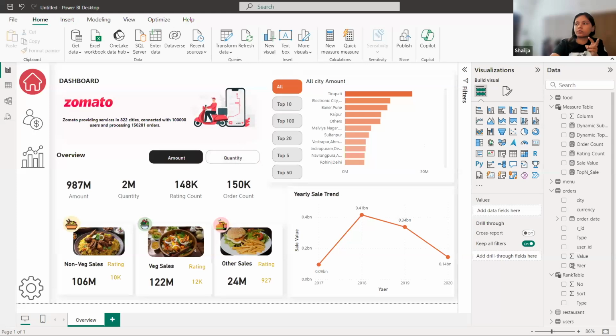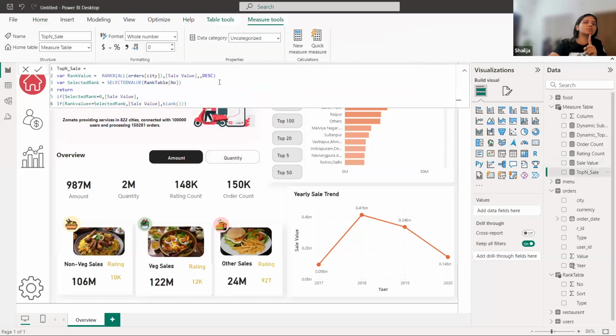Okay. For the top N DAX, let me just repeat it once more. If people still have doubt, they can view the recording. For the top N sales, the first thing that we are identifying is the rank. For that, I'm using the rank function, which takes all the sales values according to the city and sorts them in descending order. Normally, how do we find the top values? By sorting things, right? So it is just sorting those values.